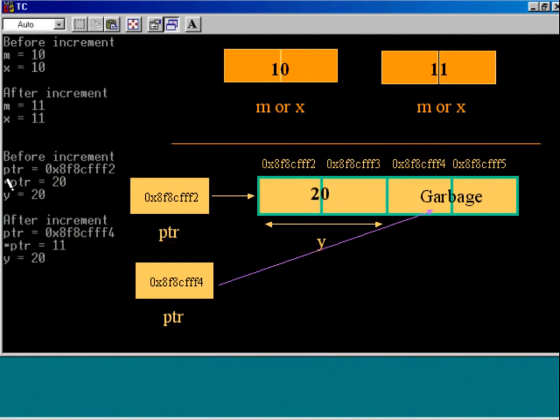Let us see. Content of ptr is this value that I have shown over here. Star ptr is equal to 20. Ptr is pointing to y, and hence what is the meaning of star ptr is equal to 20? The variable to whom ptr is pointing, content of that variable. Ptr is pointing to y, and content of that variable is 20. That is why 20 is displayed over here. Is it clear to you?